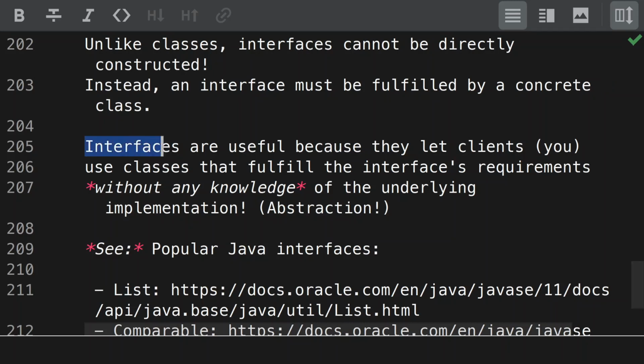Interfaces are useful because you can let clients know that classes are going to fulfill the interface's requirements without knowledge of the underlying implementation. I don't have to know how to compute the area of a circle to actually invoke that circle's area method. And when I get a whole bunch of Shape2Ds, I don't have to know the underlying implementation of those area methods for all those Shape2Ds.